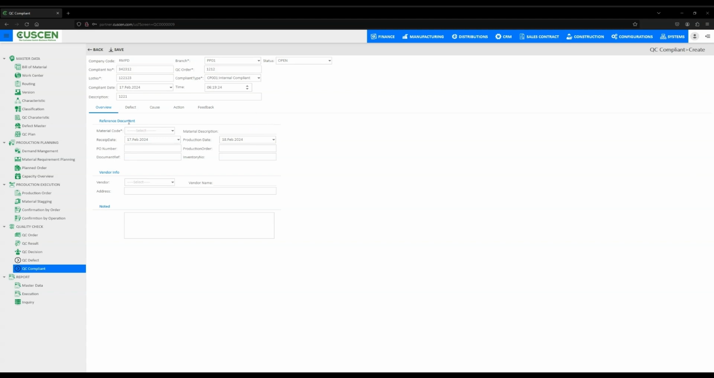Under Reference Document, input the material code, receipt date, and other relevant production details. This information will link the complaint to specific materials and batches for traceability.